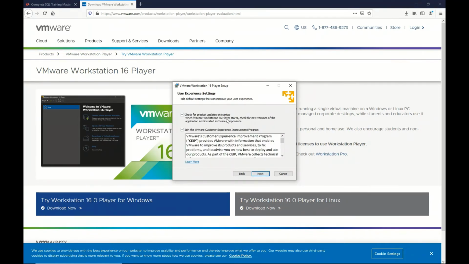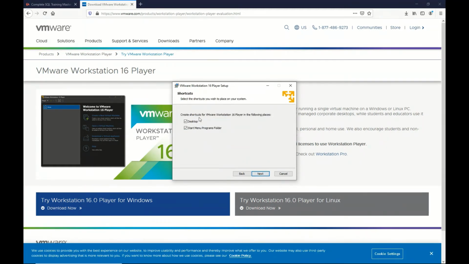Check for product updates on startup. I don't like to see the product updates, so I'm going to uncheck it. Join the VMware Customer Experience Improvement Program. It's up to you if you want to join and participate. For now, since this is our lab, I'm going to keep it unchecked. Click next. Create shortcuts: Desktop, Start Menu, that's fine. Leave it default. Next and install. Okay, so please wait while the setup wizard installs VMware Workstation 16 Player. Copying new files.